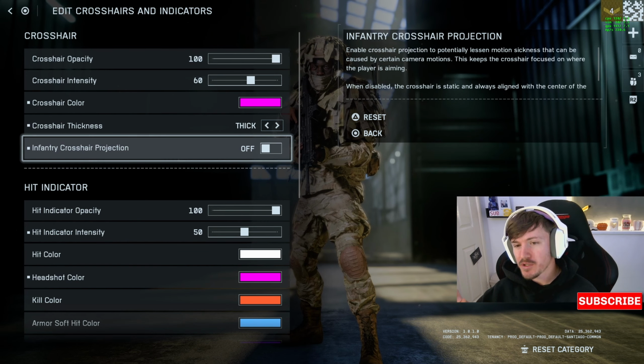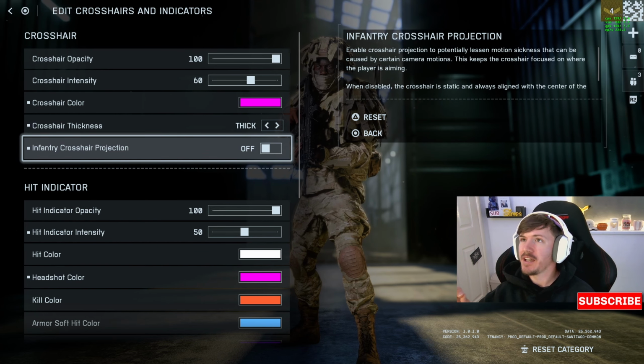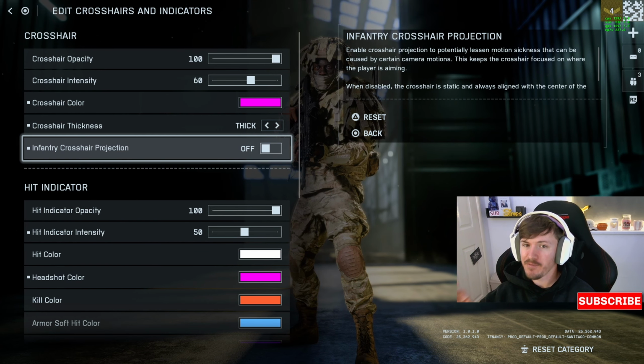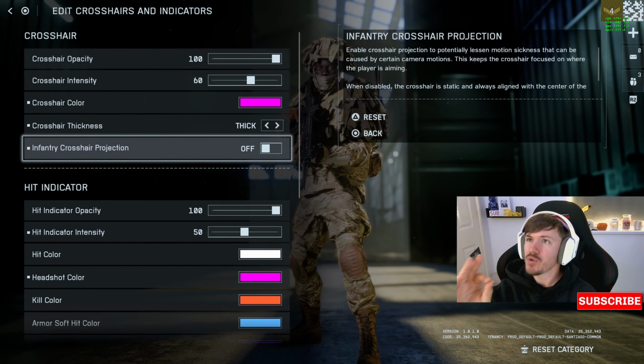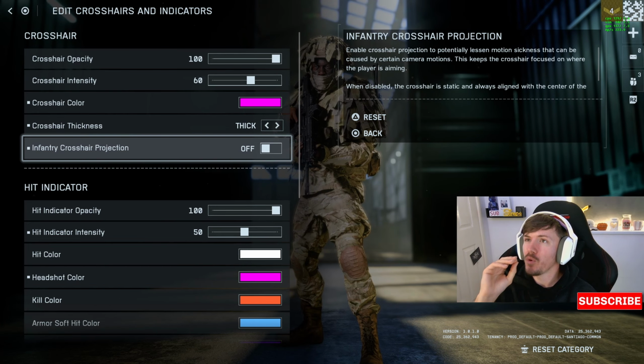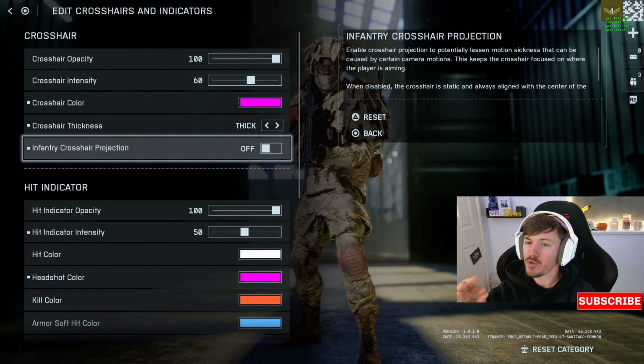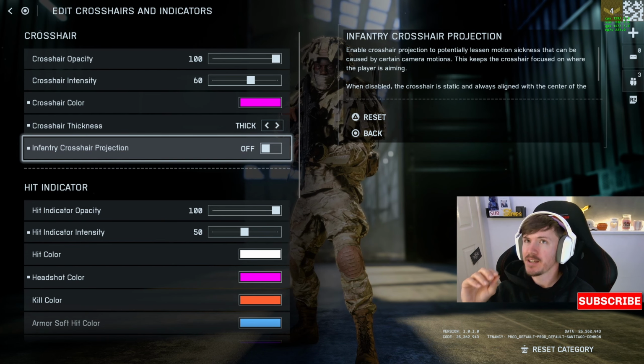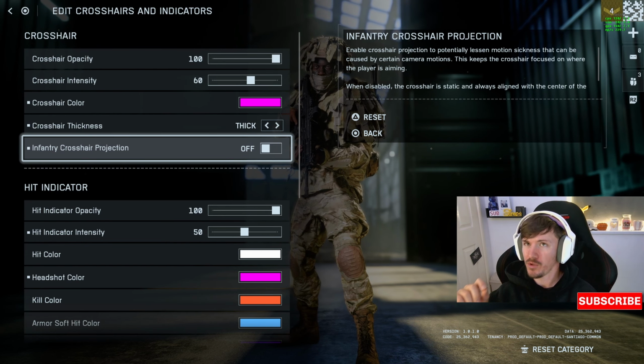And then this is the most important one in here. If you don't change anything else, just make sure you change this, the infantry crosshair projection. This is where it will try and project where it thinks that you are going to shoot when your camera shakes and things. However, if you turn this off, your stationary center dot will just stay there the whole time and won't move. So you'll be able to always find center because it won't move. It won't be shaking all over the screen like it would if crosshair projection was on.